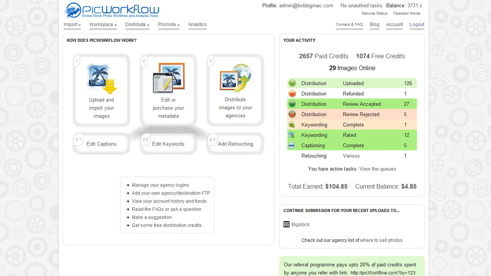Hi, I've been asked a few times recently if I could produce a short walkthrough guide of using picWorkflow to manage your stock photos, stock illustrations, and how to purchase or arrange keywording, captioning, and distribution. So I'm going to provide you now with a quick walkthrough.